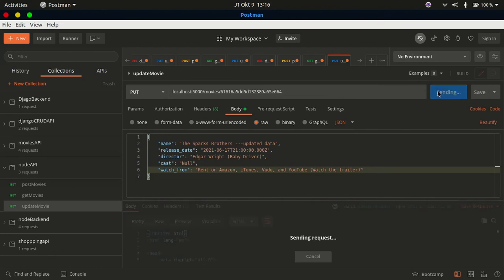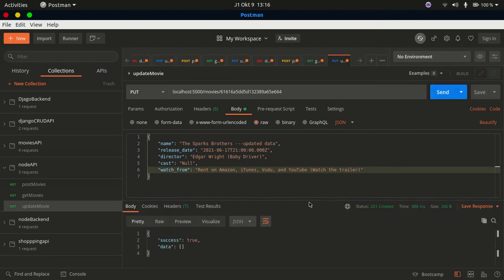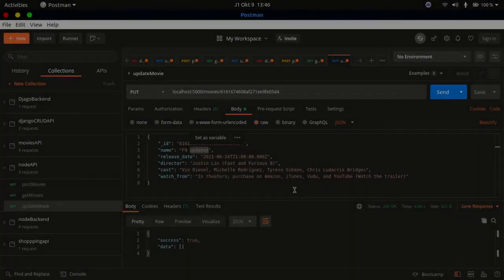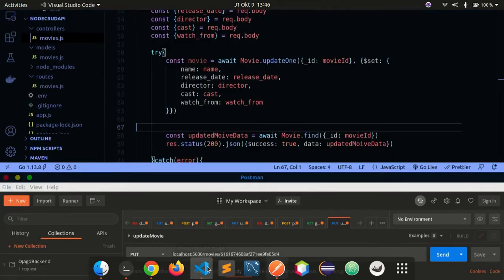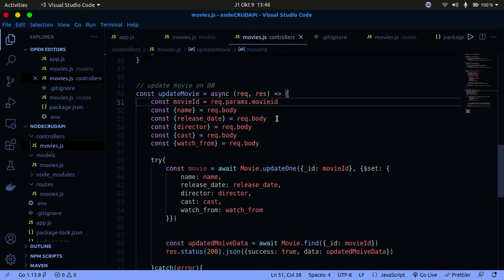So let's make the request right now. Actually, it didn't return to us the ID. So let me try to see why that happened. I finally figured out what was causing the error. The error was being caused by something very simple. This movie underscore movie capital ID, capital I for the ID. So that's why the movie ID was being undefined, and that's why the data wasn't being updated.